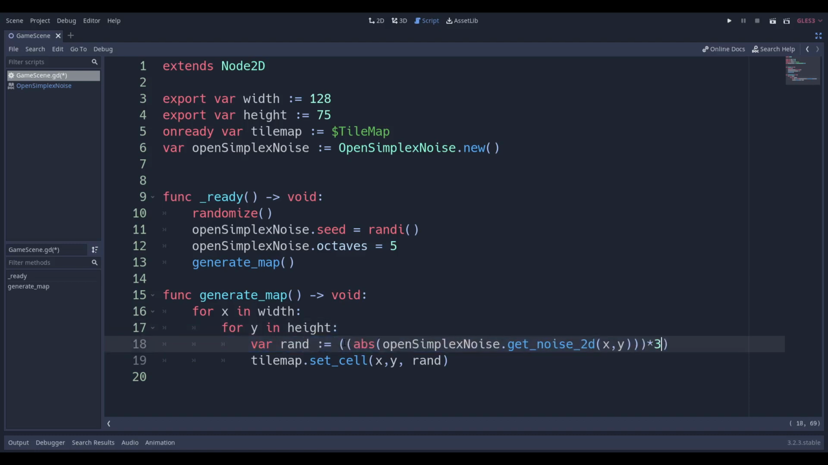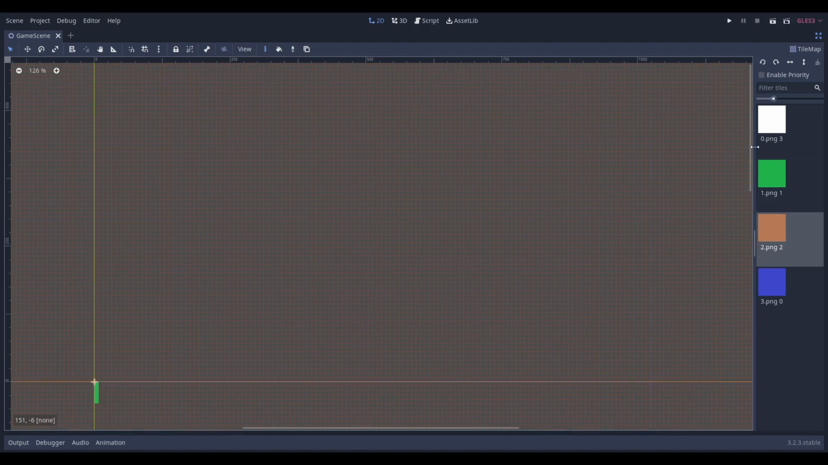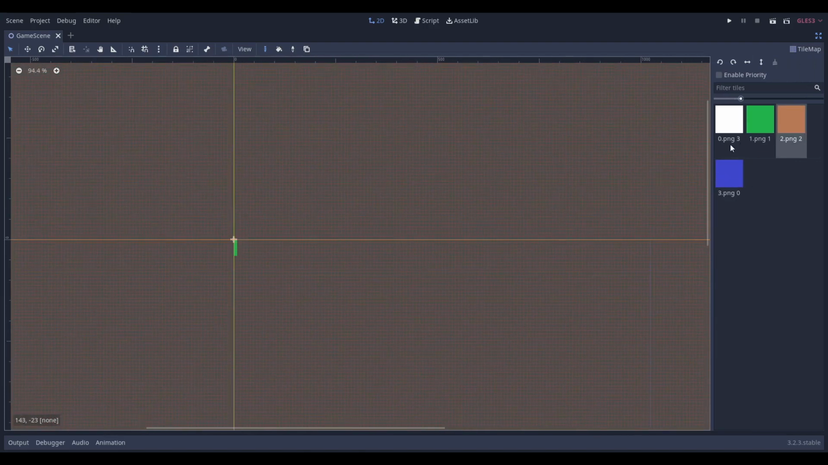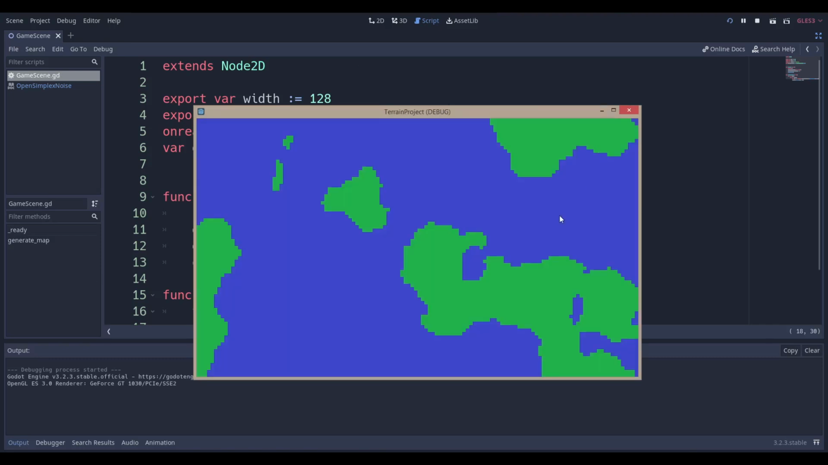But then we also want to floor it because it returns a value from negative 1 to 1. It can include 0.5, 0.005, whatever. We want to floor it so we get a proper whole number integer, which is exactly what is used by these tiles over here. These are not 3.5, 1.2. It's a specific whole number, an integer. So after that, we just run the scene and you can see we get random maps.